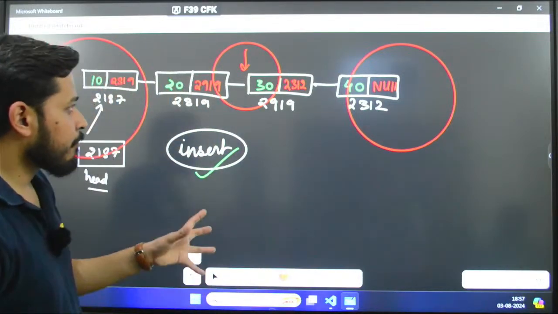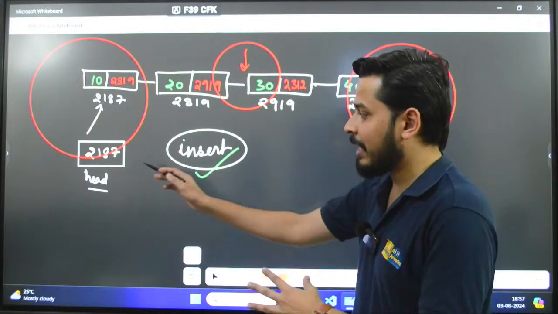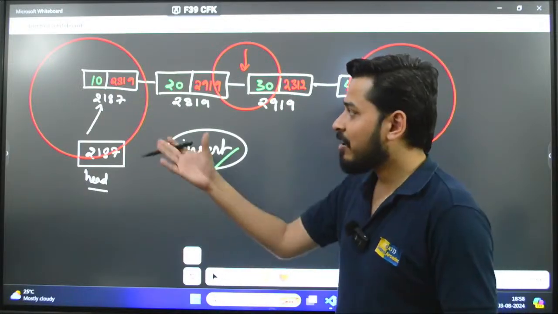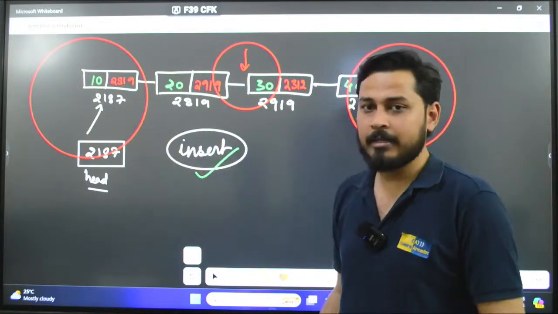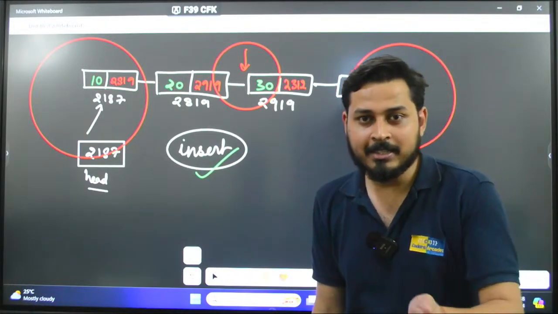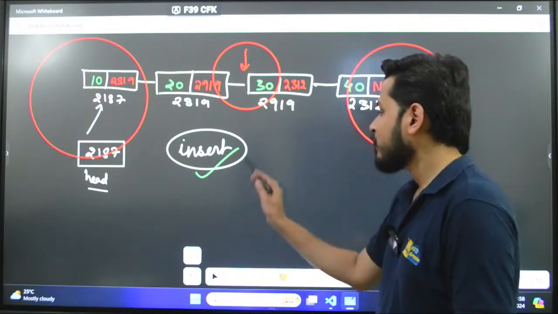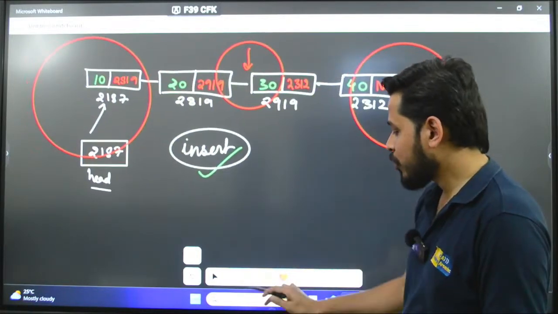But before I go there, let us talk about when the head is not null. Means if the head is not null, in that case you can do any of these three things, either insert at head or insert at position or insert at tail. Correct? In that case, what will you do?